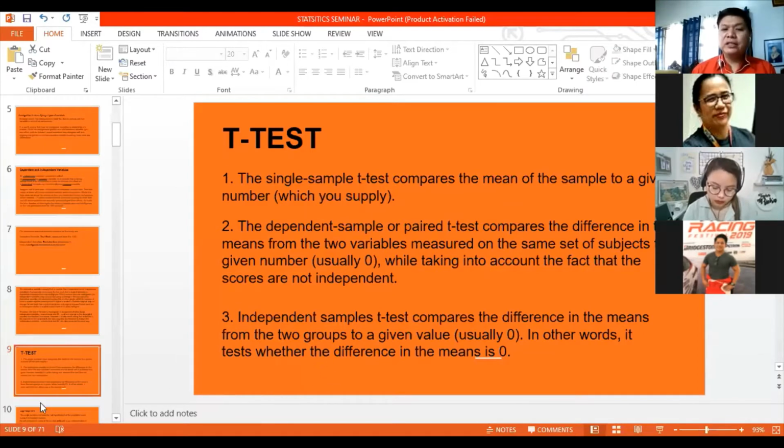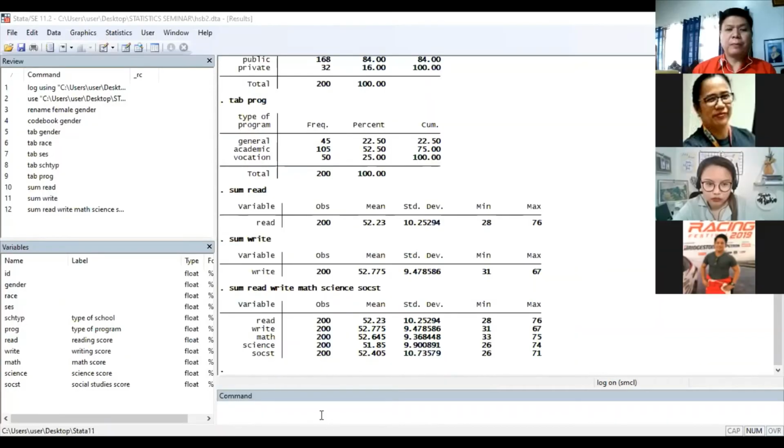Okay, so let us have some examples to prove those. I'll stop sharing this for now, and then we will have Stata. Okay? So I'll share Stata. Do you see Stata now? Yes po, sir. Visible po. Okay.